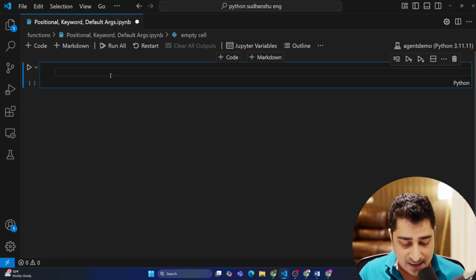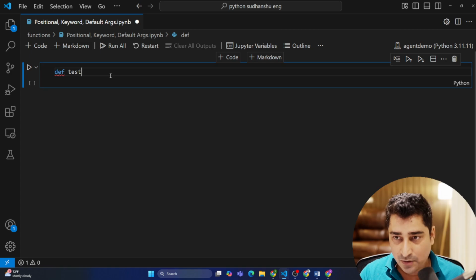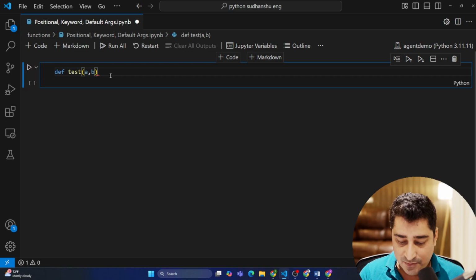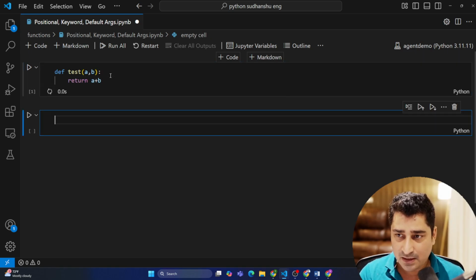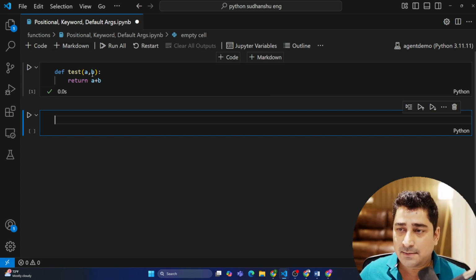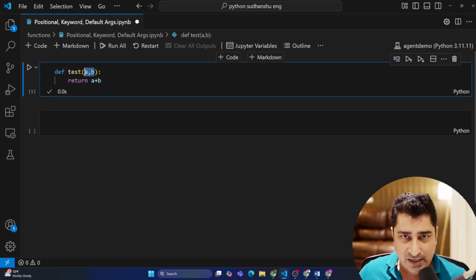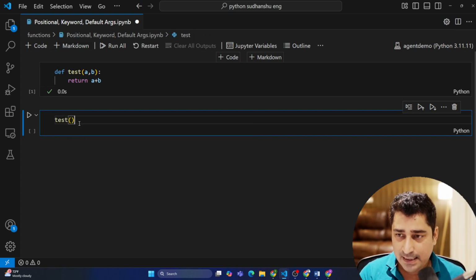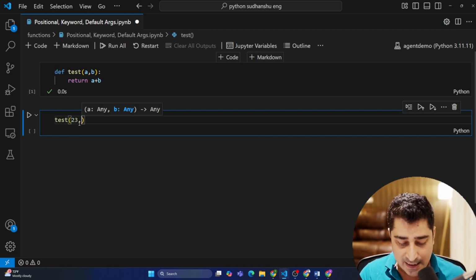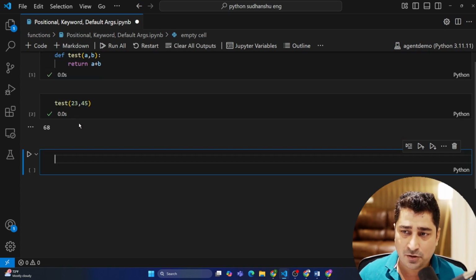So in my last lecture, I taught you about writing a function. Let's suppose there are variables which I'm trying to pass, a comma b, and then I'm trying to return a plus b, right? So here I'm trying to pass arguments a and b. Basically, it's data which I'm trying to pass. Now I can call test and pass the data 23 comma 45. So a is equal to 23 by default, right?